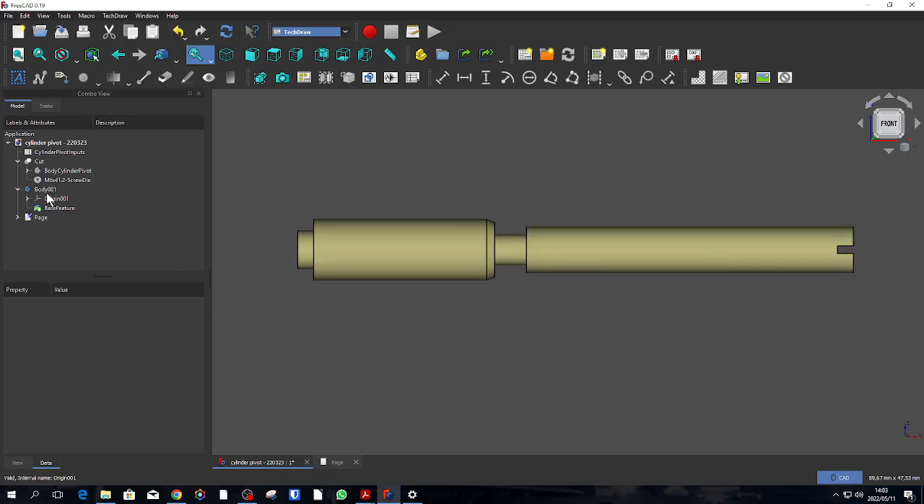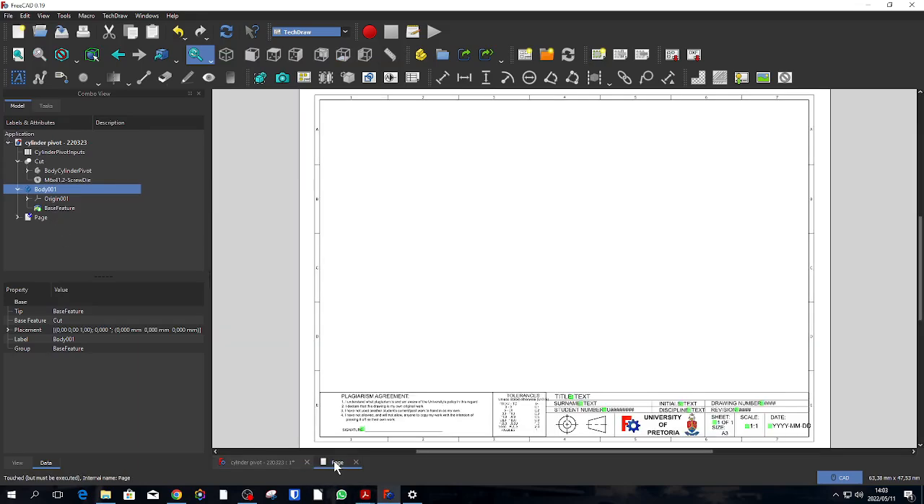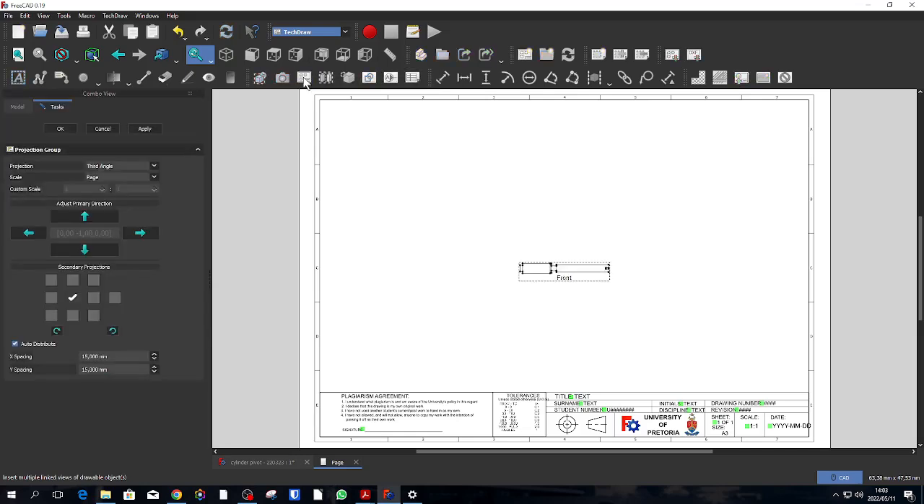With that done, you select the body, go to the page tab, and you click this icon here, insert multiple linked views of drawable objects. Okay, and the front view is now visible. And what we also want is the right view. So we can click on the right view.